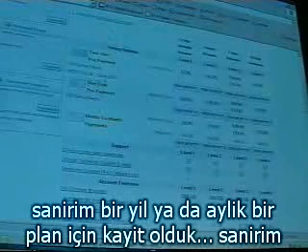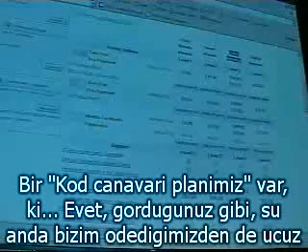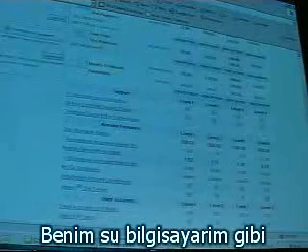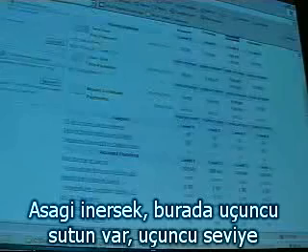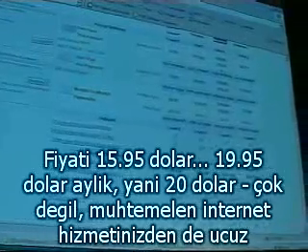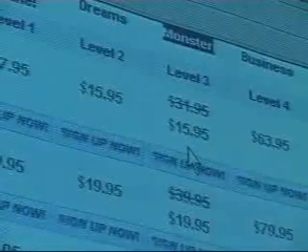We signed up for, I think, a 1 year or monthly plan, which I think we have the Code Monster plan, which, as you would see, is now cheaper than we're currently paying. That's wonderful. If we scroll down, so we're in column 3 here, level 3, it's $15.95, $19.95 a month, $20, not horrible, a lot cheaper than your internet service, probably.